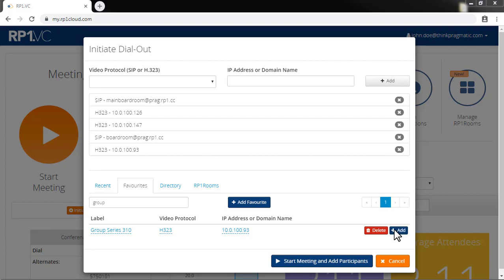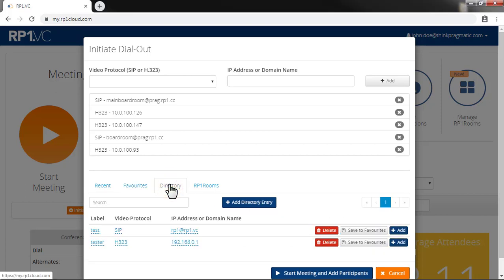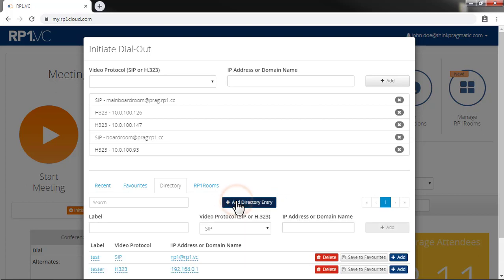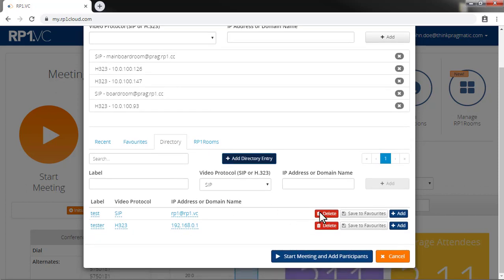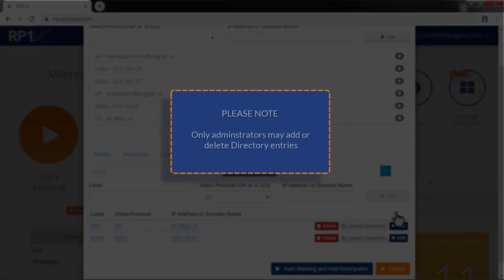The Directory tab is populated with endpoints you choose to include by clicking the Add Directory Entry button. For example, these could be all the endpoints in your organization. From the directory, you can delete entries, save them to favorites, or add endpoints to the dial-out video call you wish to initiate. Please note, only an administrator can add and delete a directory entry.